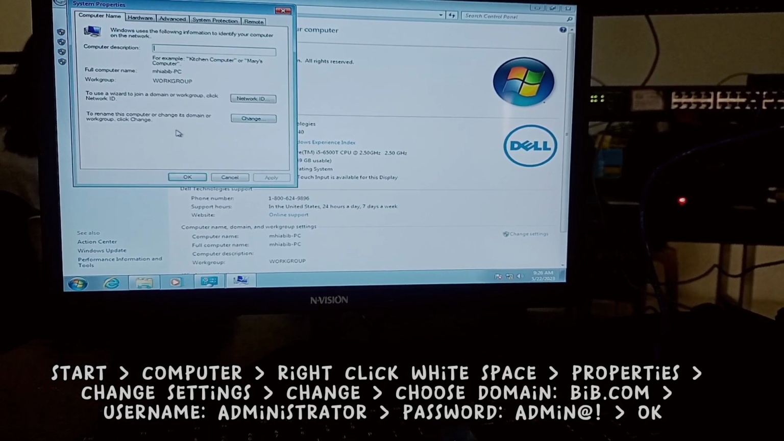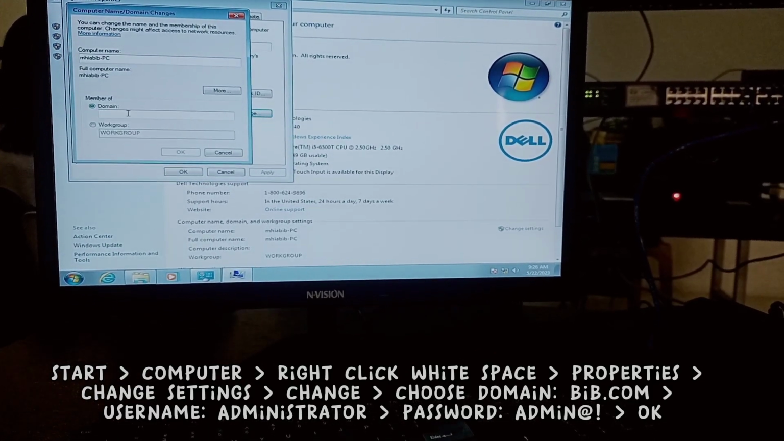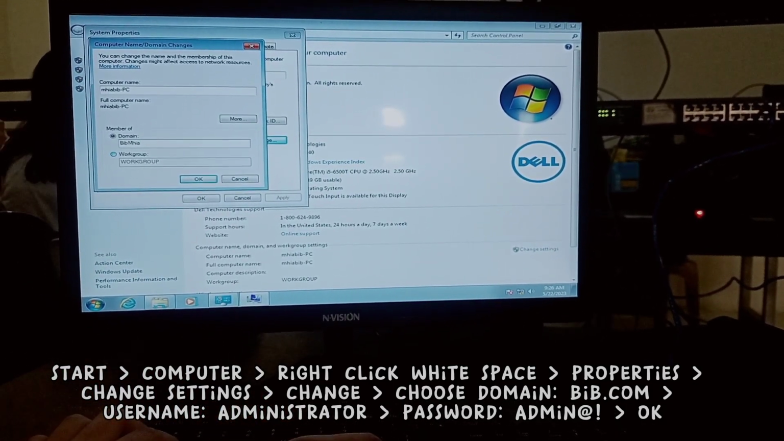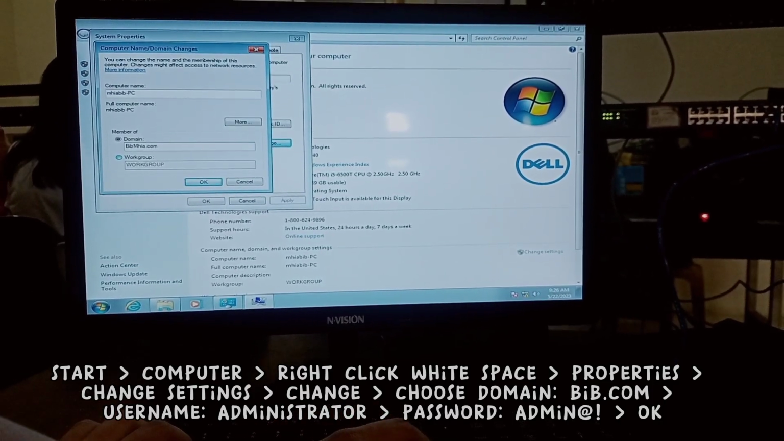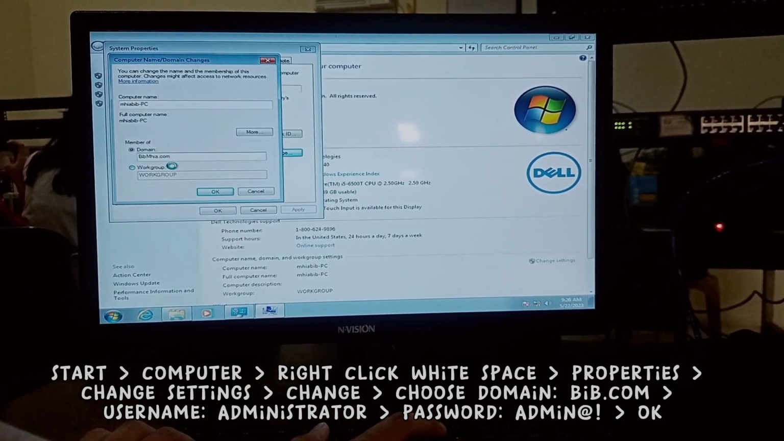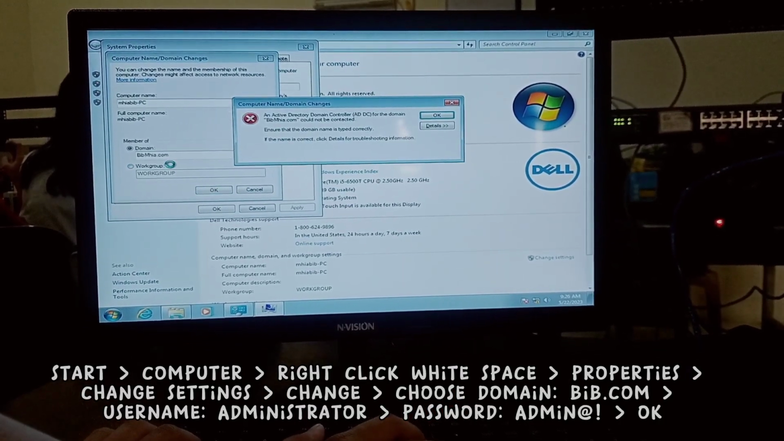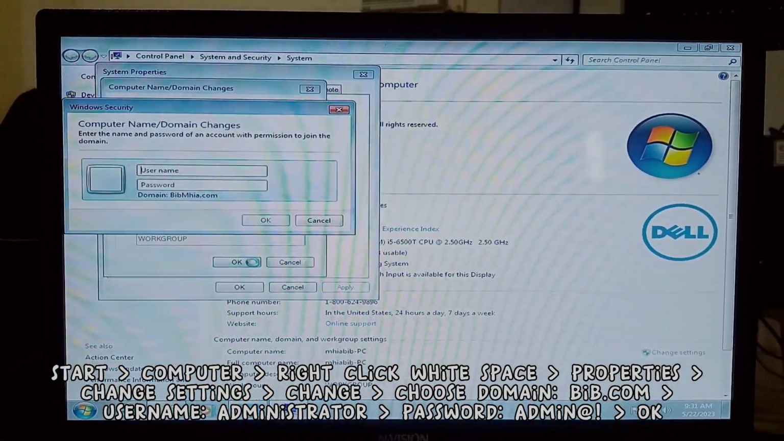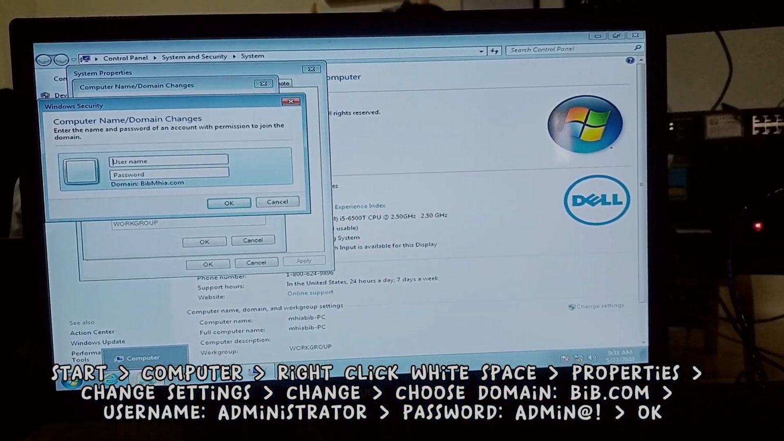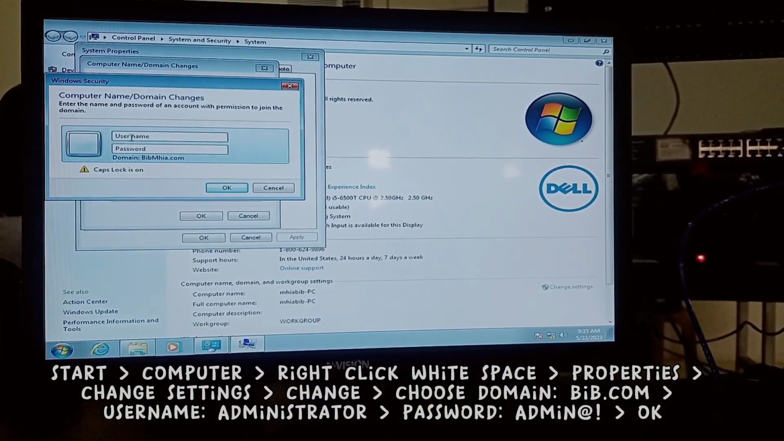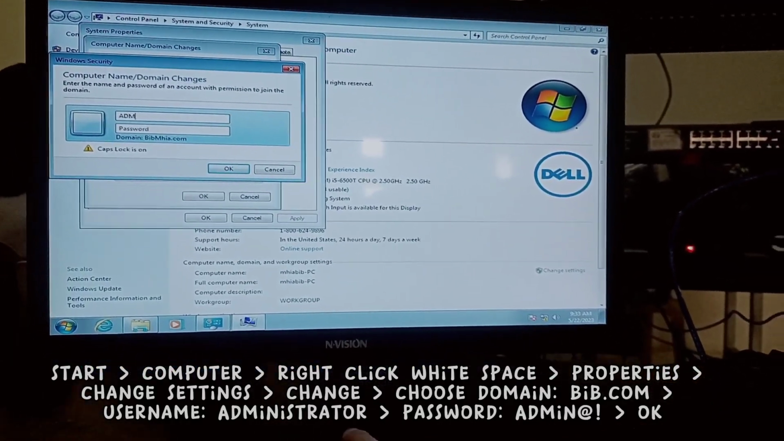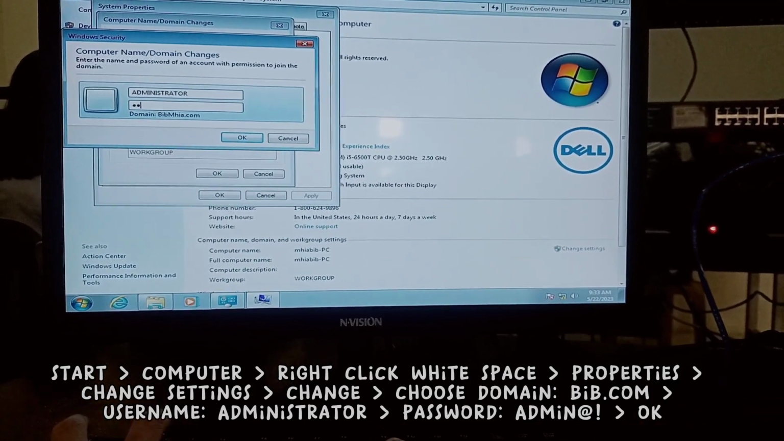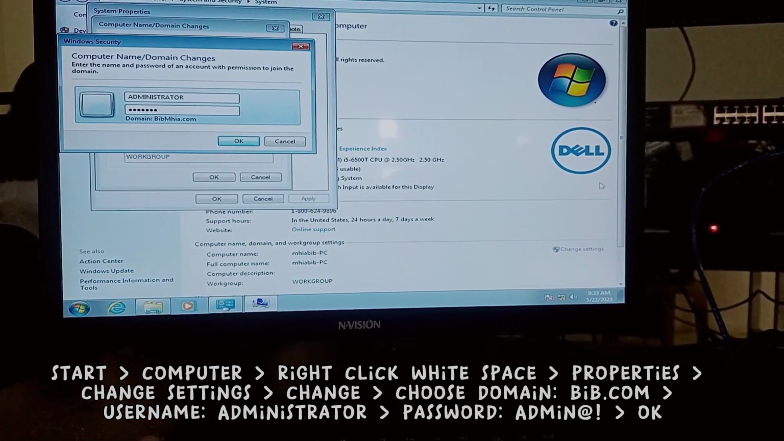Go to Start, then Computer, then right-click the white space, then Properties, click Change settings, then click Change, choose domain bib.com, then OK, then put username administrator, then password admin!, then click OK. Once the welcome to the domain message appears, then you can restart the PC.